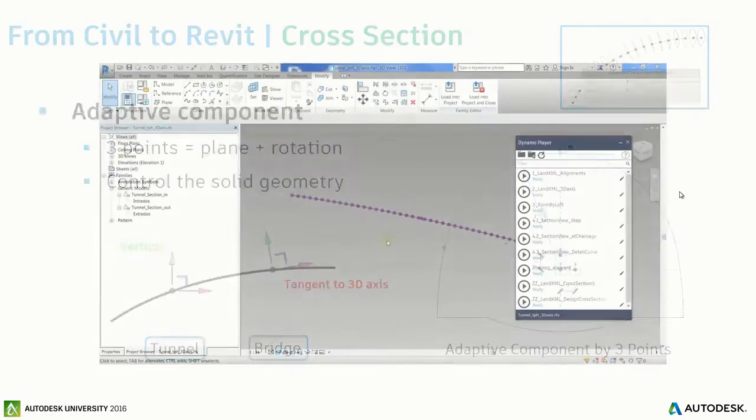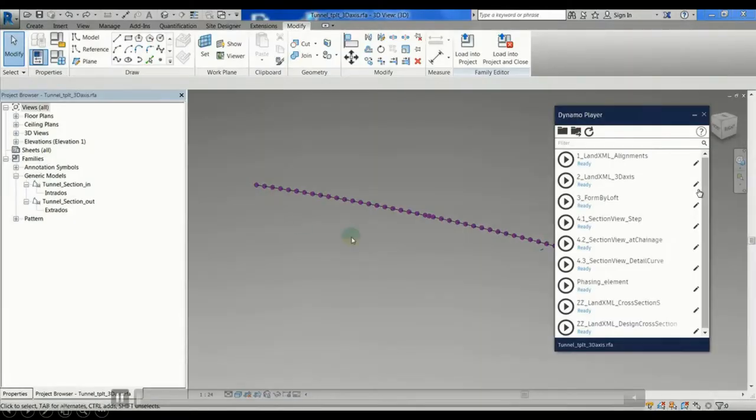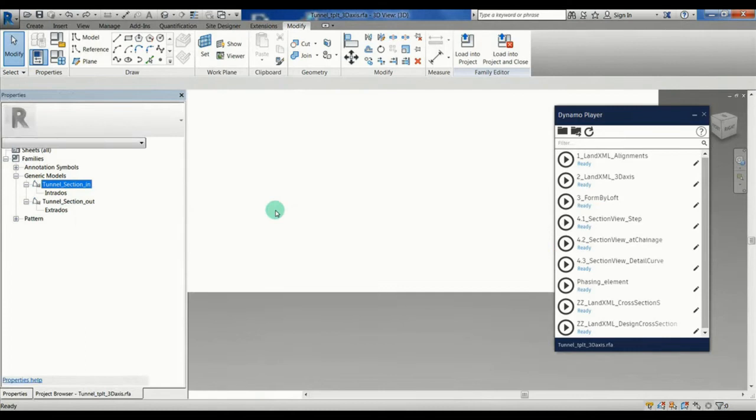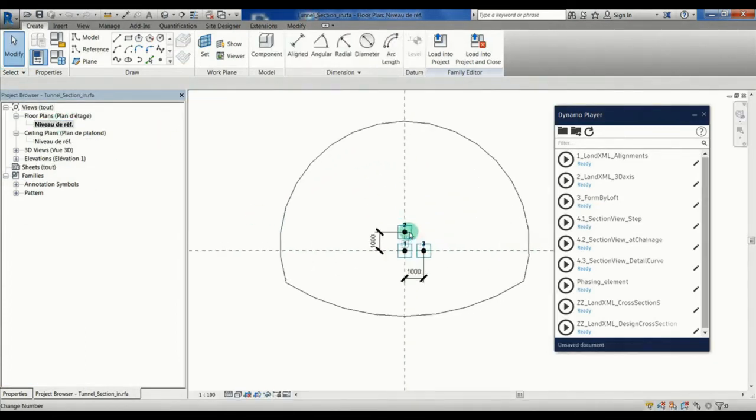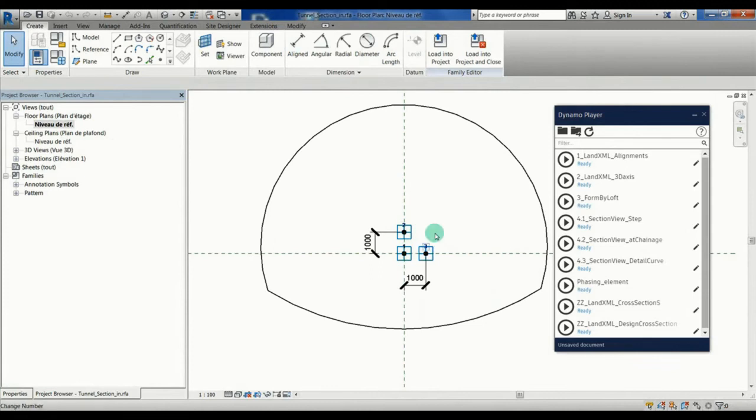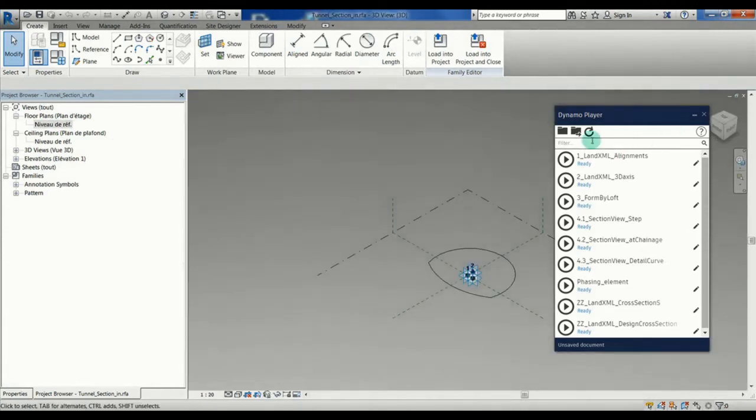So that's the demonstration here. So I got my 3D axis. I just created the family before. You see just 3 points here. This is the inner section of my tunnel and the outer section. So we've got 3 points to define the correct plane.